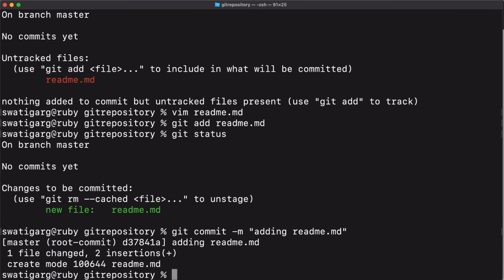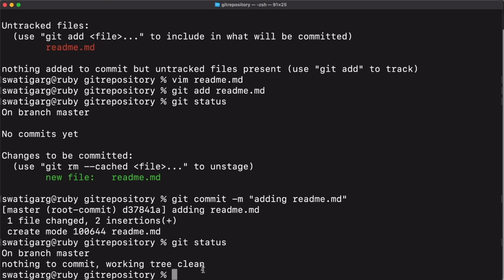Once we are done, we'll enter, and now you'll find the message that one file has been changed, and there have been two insertions, and there are two lines in that file. If I again go to git status, we'll find on branch master, nothing to commit, working tree clean. Working tree means the repository which we are working on is now clean, and there's nothing to be committed. All right, so this was the history of adding and the commit.